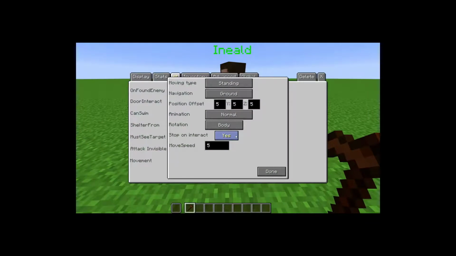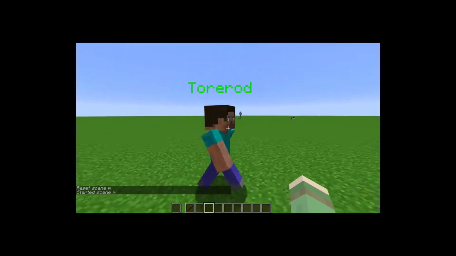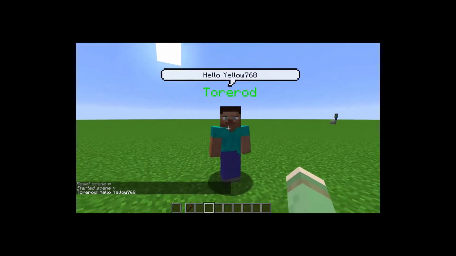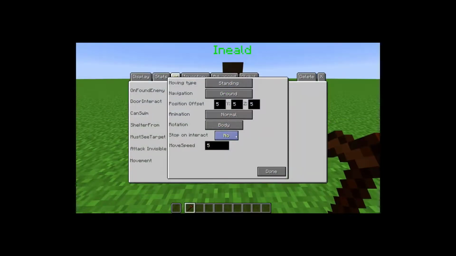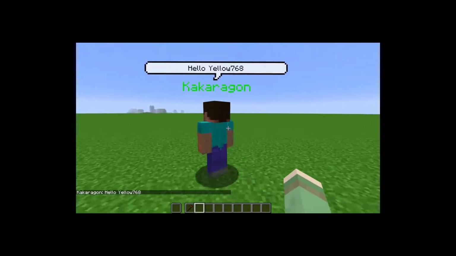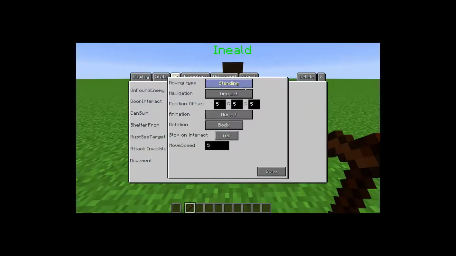When stop on interact is set to yes, if the NPC is right-clicked, they will turn and face the player. If the NPC is moving, like if they are trying to return to their home, they will also stop moving for a short while. When set to no, the NPC does not turn to look at whoever interacted with them and will not stop when right-clicked. Move speed is how fast the NPC moves.